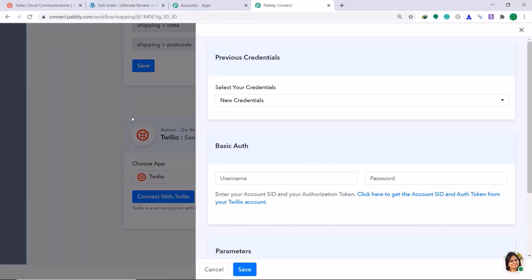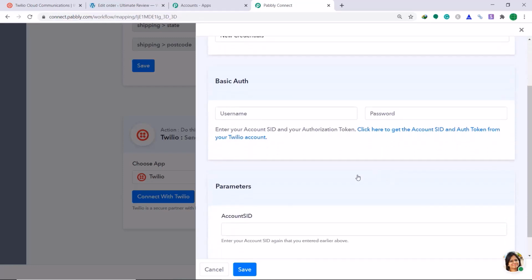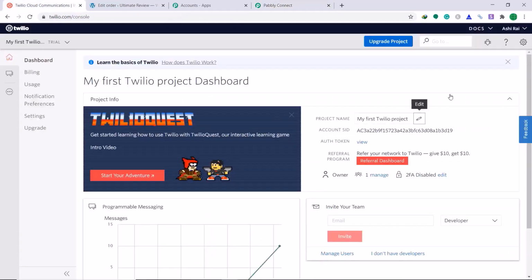In select your credentials, we have to keep it as new credentials. In the basic authorization, we need to get the username and the password. And there is one more blank to be filled called account SID. So to get the username, just go to Twilio. Then go to settings. In the right corner, you will find settings. Click it.